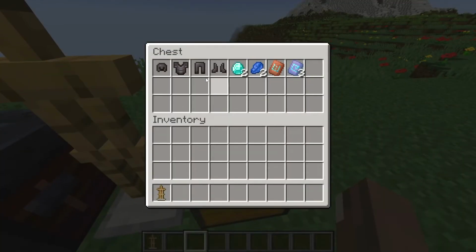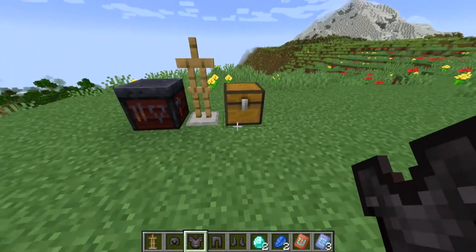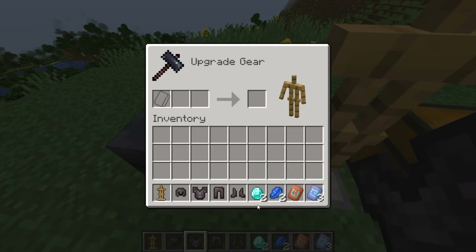For this first design, here are all the things that you will be needing, including the 2 new smithing templates. And now that we have all our materials, I'm going to show you the order that you want to use this in the smithing table.